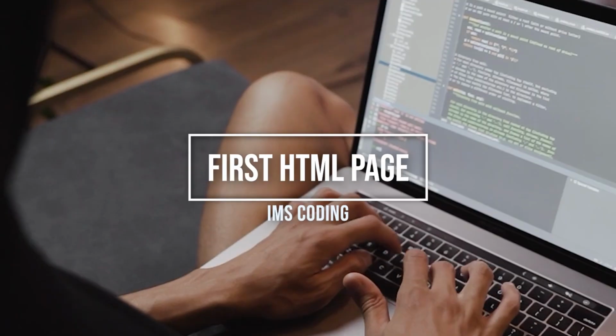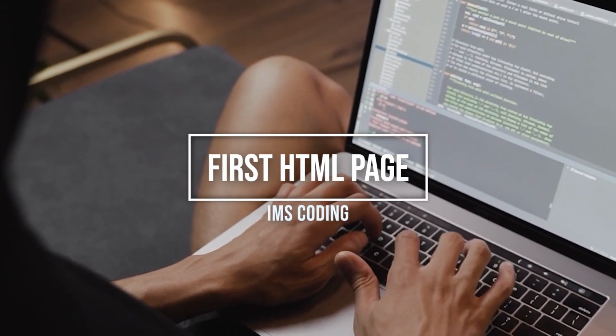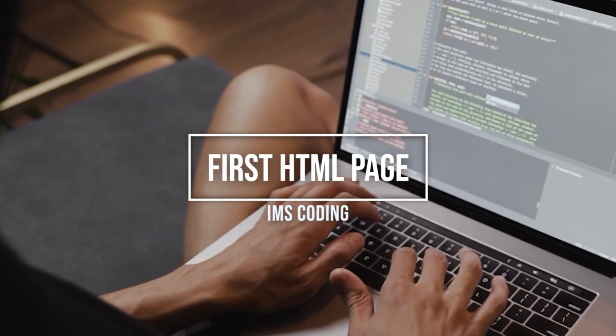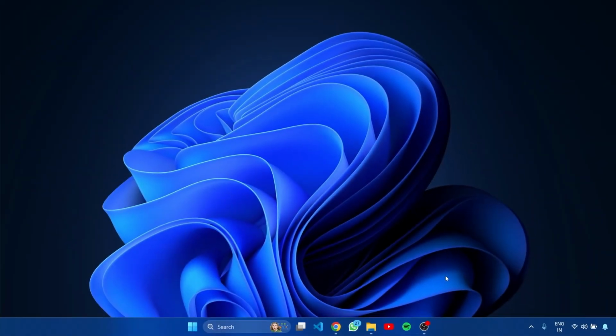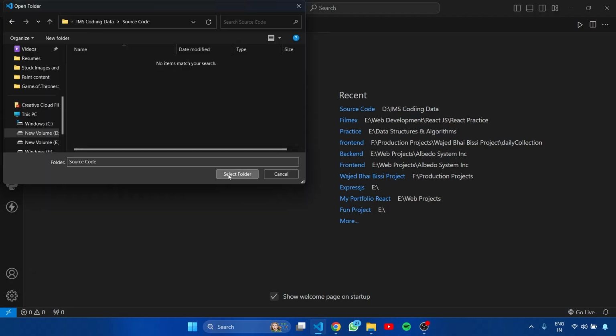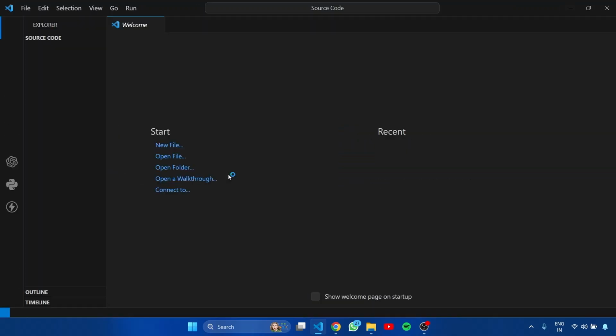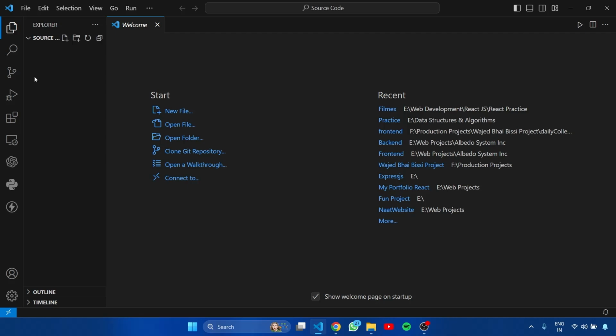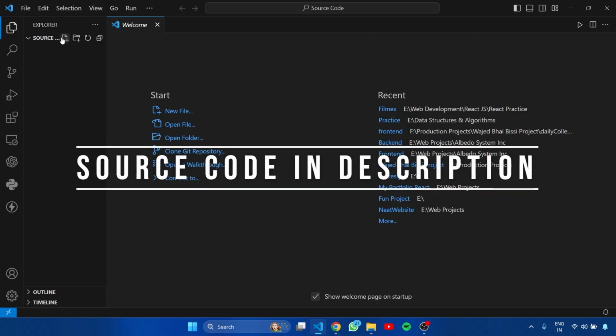Today we are going to create our first HTML page. So without wasting any time, let's get started. First, open your Visual Studio Code. Here I have to open a folder, so I opened a folder called source code. Now what I am writing here, you will find all the source code in the description.